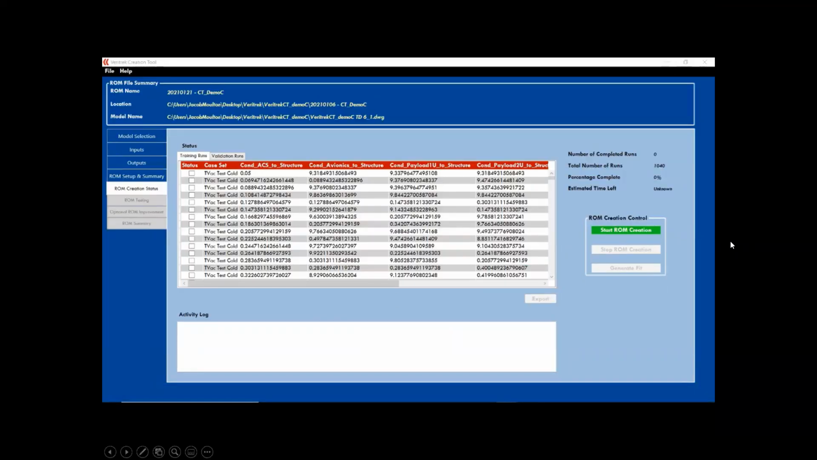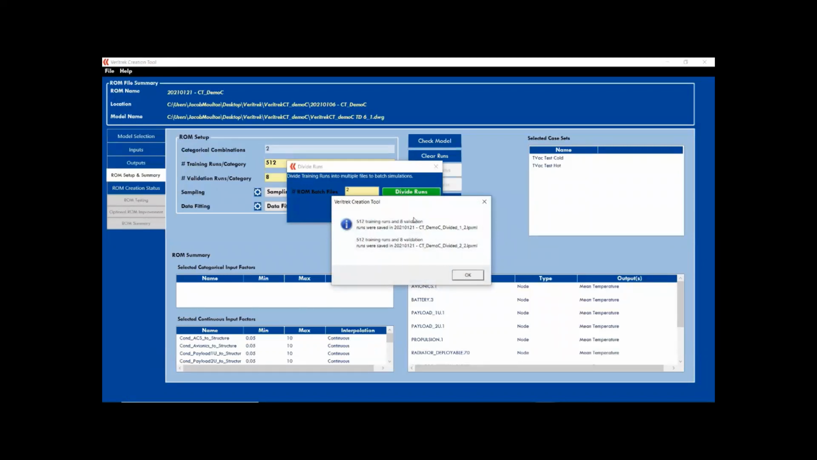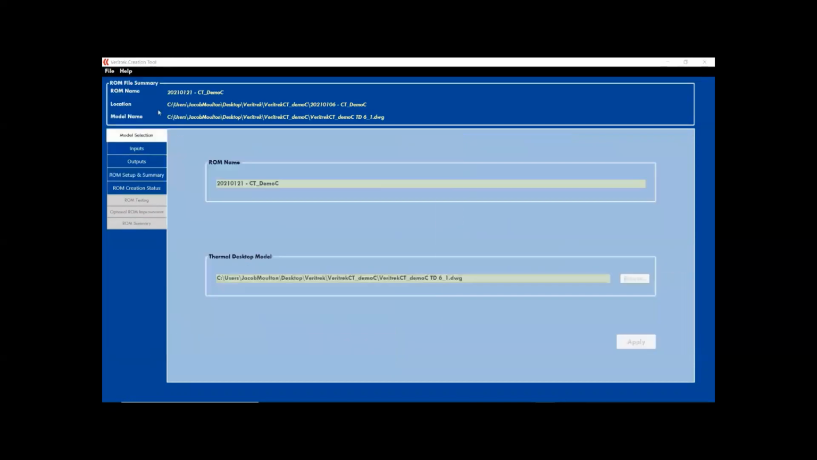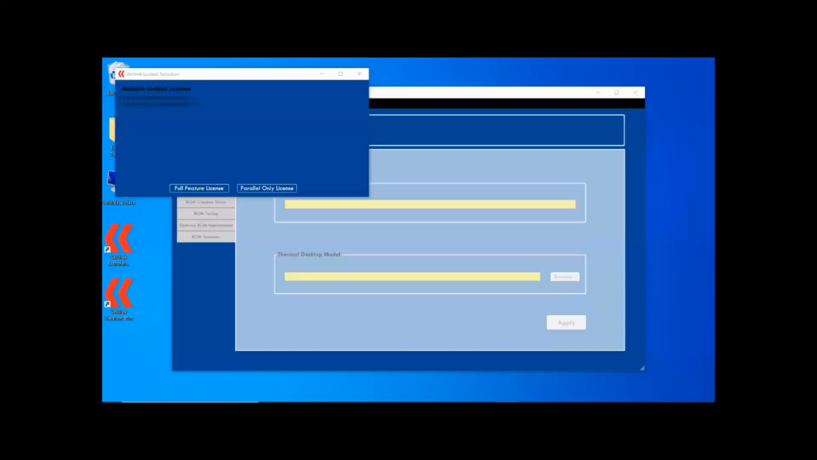So we're taking a look at the Veritrek creation tool right now. At this point, a user has already determined the input factors and output responses they want to use within their reduced order model. Veritrek has created these training runs for us. What we're going to do is come over here into our ROM setup and summary tab and divide the total number of training runs into, in this example, 2 different batch files. So we're going to split up the training runs into 2 files. Once we do that, we can open up the first of 2 instances and get this ROM creation going by clicking the Start ROM Creation button.